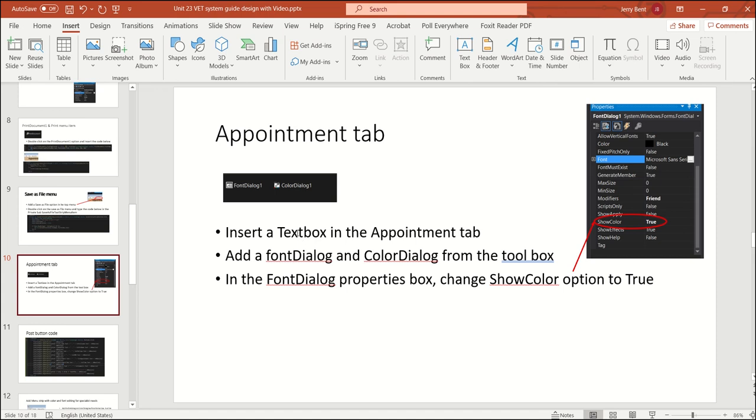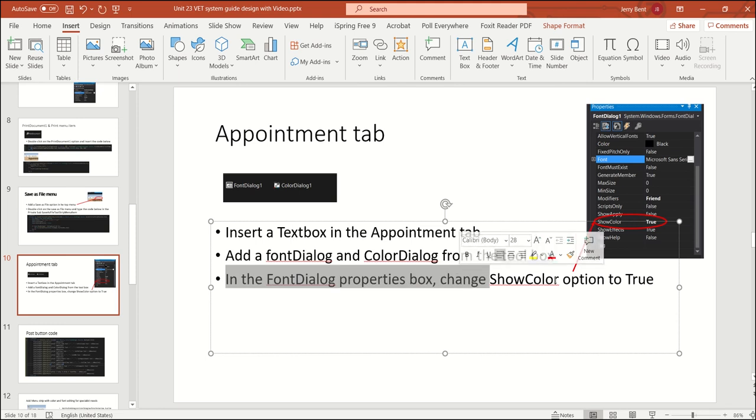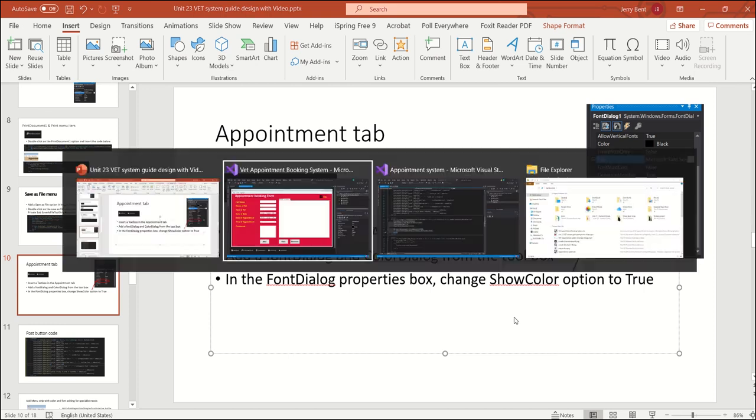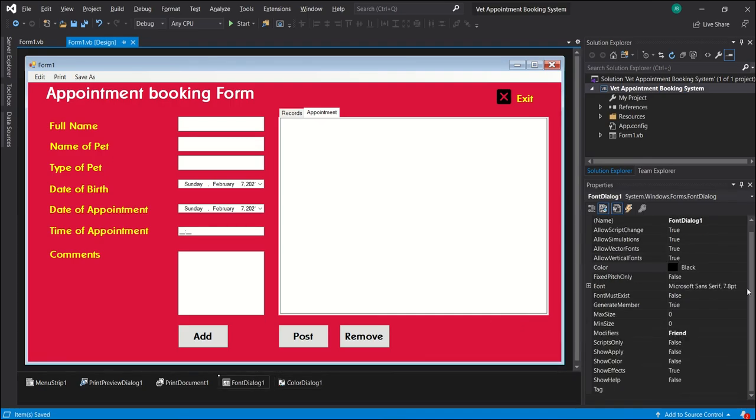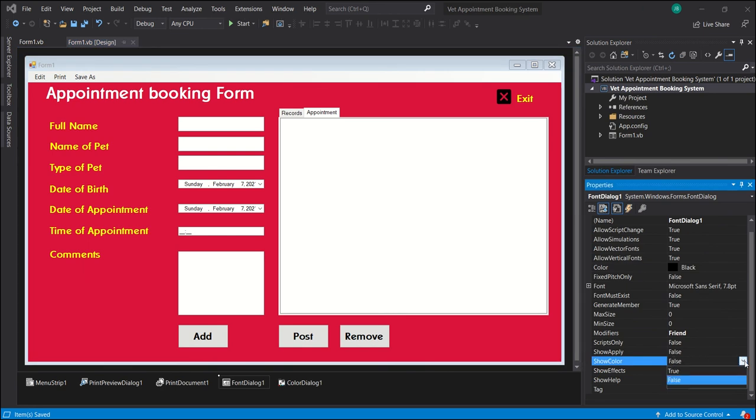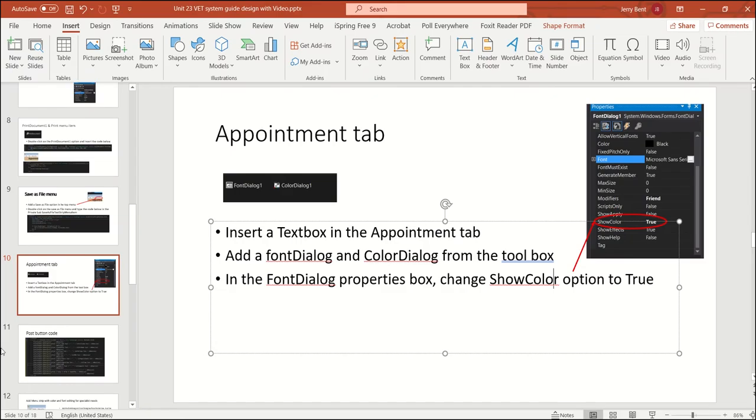We've already done this. Remember, we named it as post text box. This first step here, we've done it. We've put a text box there. In the font dialog properties box, change show color option to true. So let's go over to font dialog. So this is font dialog. It says change show color from false to true. Make it true. Okay, so we've done that for that step.